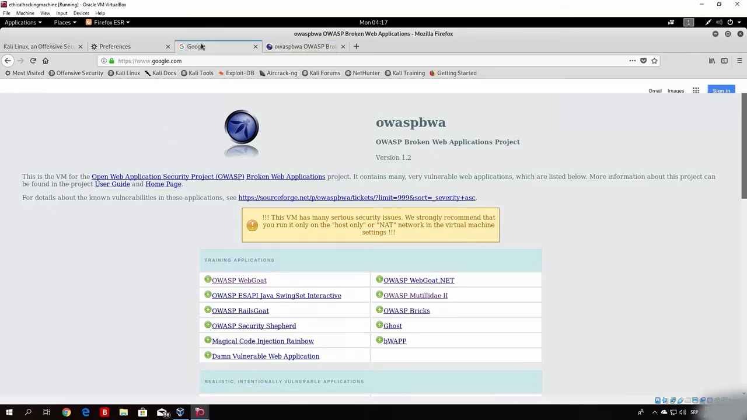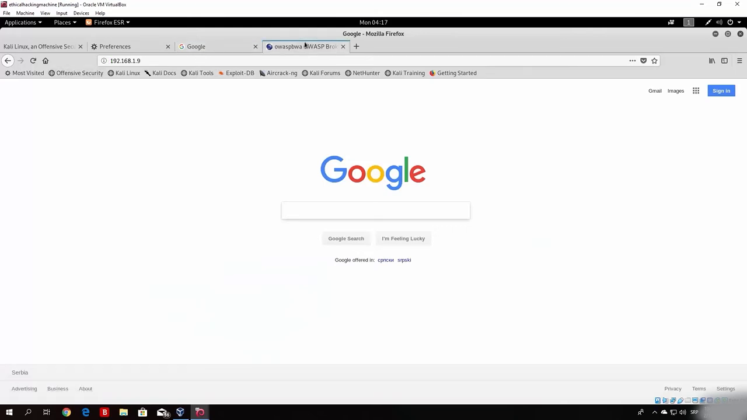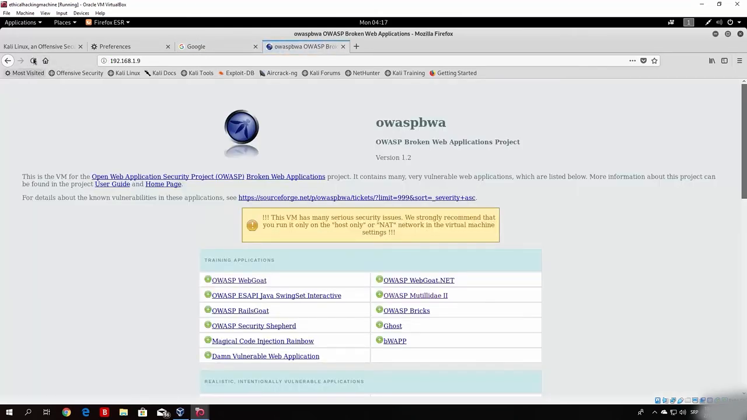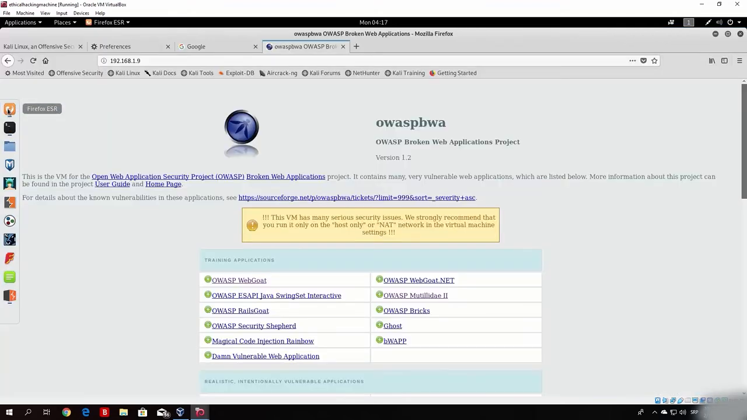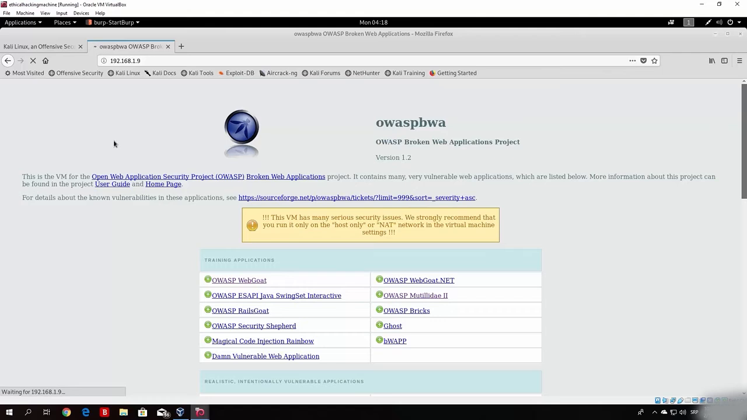Now, if you type here any HTTP website and it is loading forever, what you want to do is go to your Burp Suite and turn intercept off. If your intercept is on, like it is right now for me, it won't let you load any page, since it will wait for you to forward or drop the packet. Let me just show you what I'm talking about. If I refresh this page right here, you will see that it will load forever. It will never load the page.